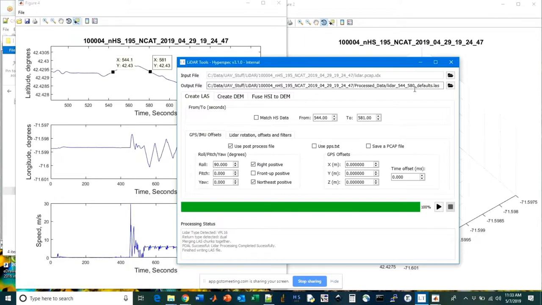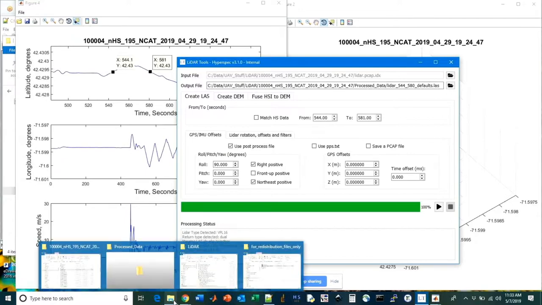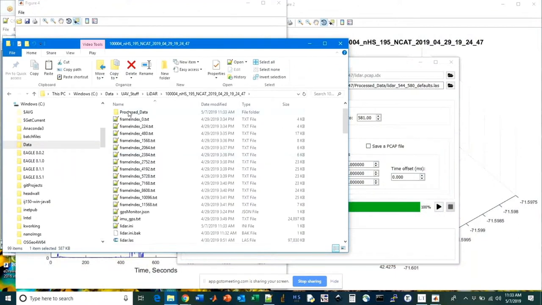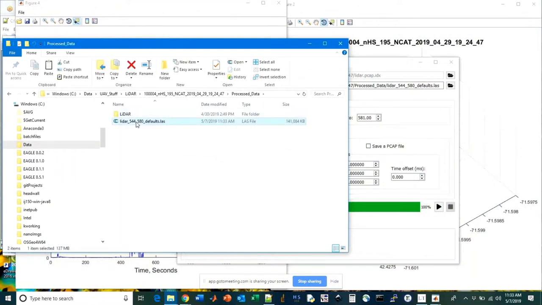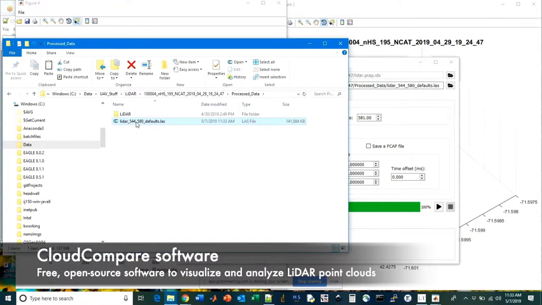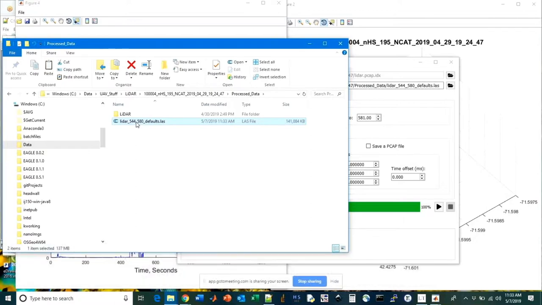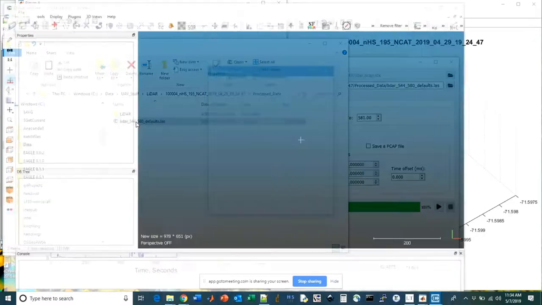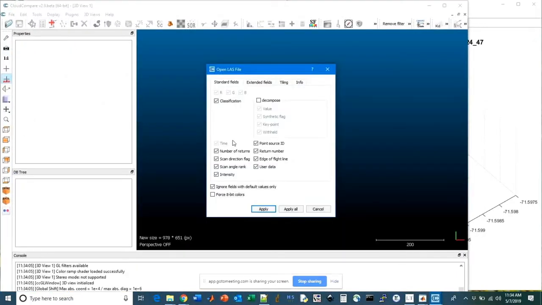So now I made this file called LiDAR 544580 defaults. And so I should be able to go into my process data folder. Here's the file that I just made. I have it associated with a program called CloudCompare. CloudCompare is something that you can download freely from the web. So when I double click on this LAS file, it's going to open up in CloudCompare. And that's the program that we use to look at our hyperspectral point clouds.